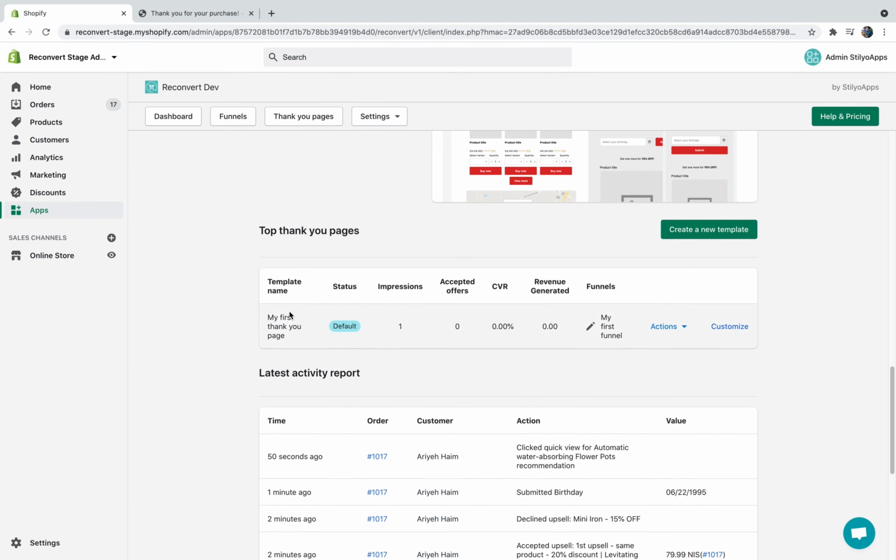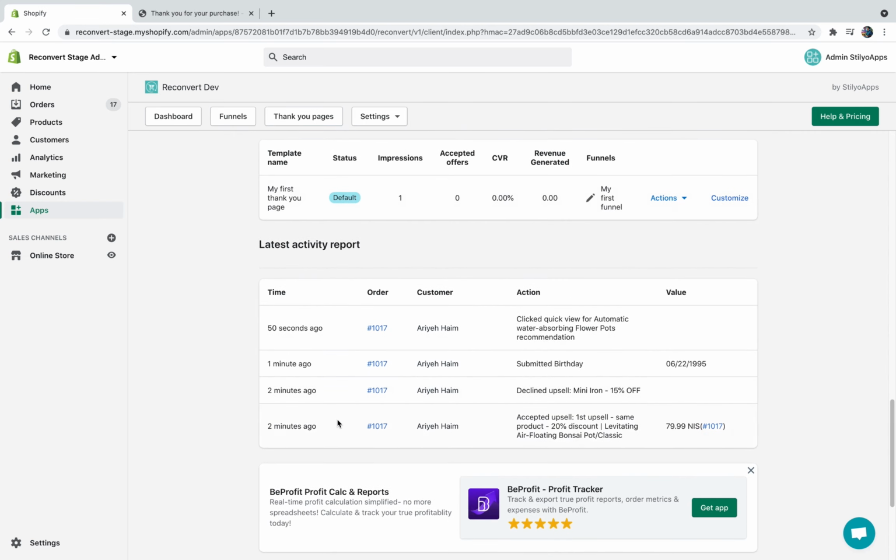Below that, I'm going to see how my thank you pages perform. I can see this thank you page had 1 impression and still no conversions. And below that, I'm going to see the activity report. I can see exactly when, on what order, which customer did what. And if there is a value to this action, it's going to be shown in here. As you can see, the birthday and the upsell that was accepted.